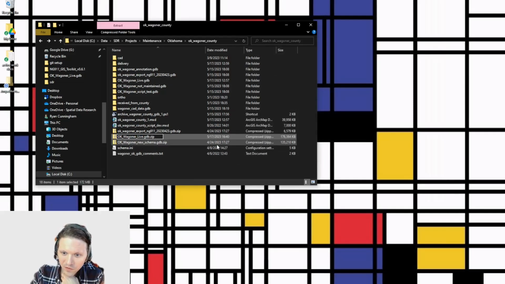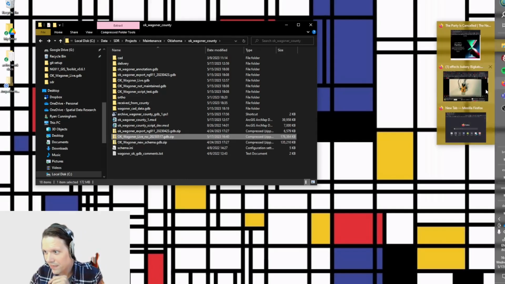What I'm going to do with this geodatabase is I'm going to put another underscore after live, and I'm going to put in my initials, and those are RSC. Use whatever yours are. And then I'm going to enter the day's date in the format year. So it's 2023. So the year is 2023. Then month, and it's May the 17th. And I'm going to leave that there.